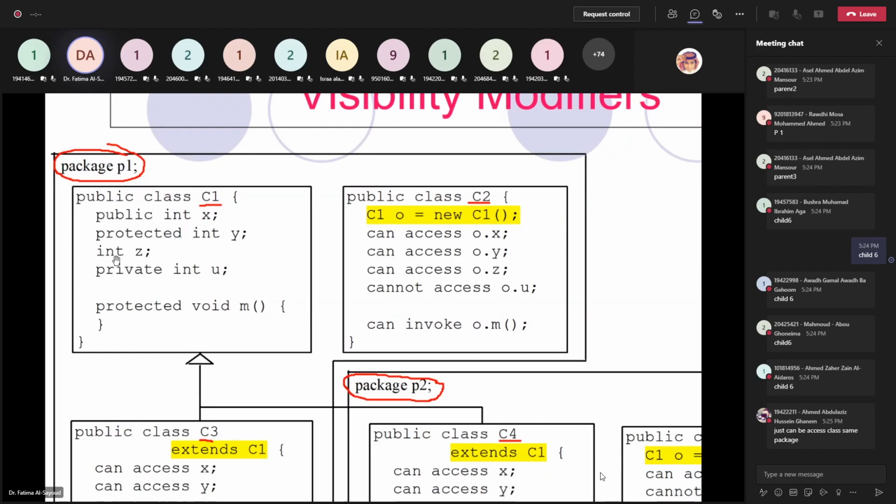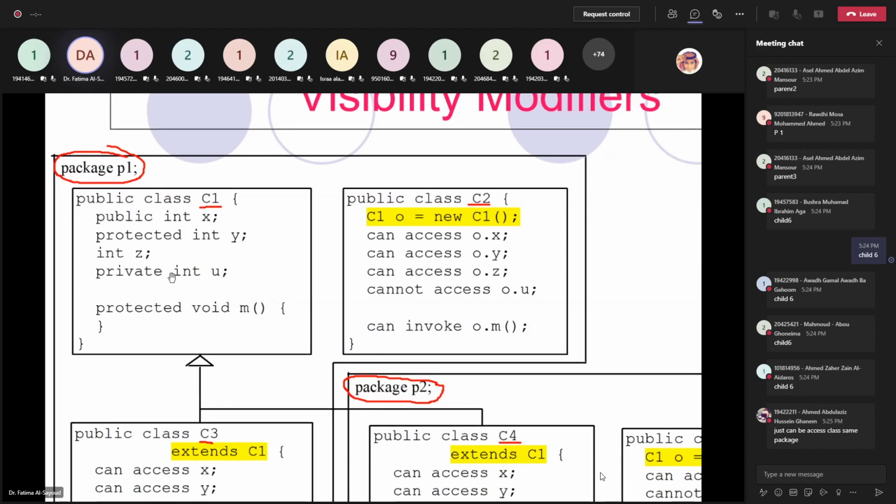We create different data and methods with different modifiers. So we have the public, the protected, and a default. Here we didn't say anything. We didn't define if it's private or not. Z is using the default modifier. And then we have the private U and we have the protected M as a method.